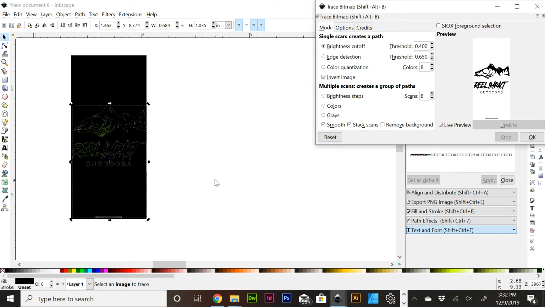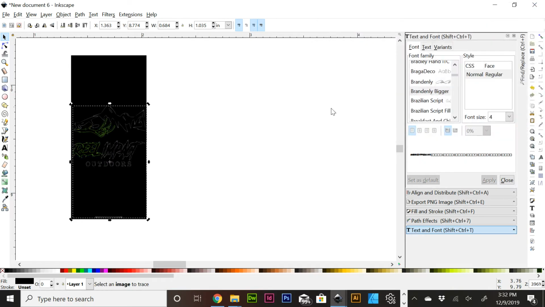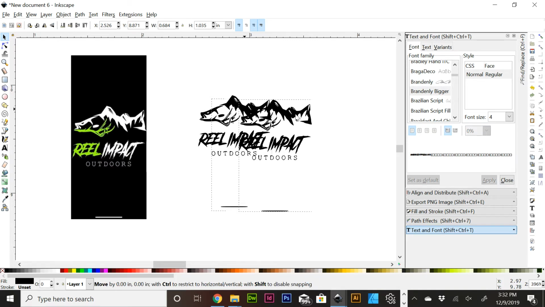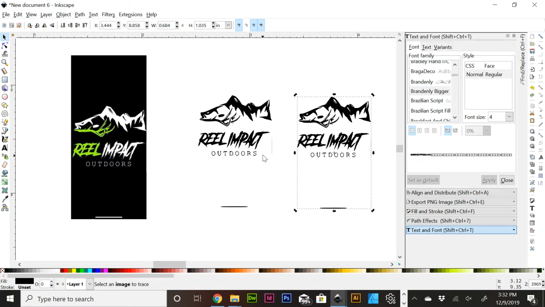So I clicked OK. So now we can close this window. Now you'll just go here. You'll drag that off. We now have a clean image. Now here's where it gets tricky. I like to make a duplicate. So Control D makes a duplicate. Bring one off to the side. That way you have something to reference while working.